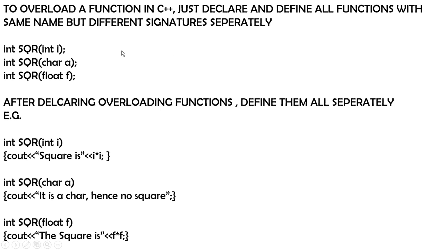Okay, so now how can we declare overloaded functions? So here we are having three functions having the same name but different arguments. The first one is taking integer, the second one is taking character, the third one is taking float. So this is function overloading because the name is the same but the arguments are different. Now after declaring the functions, we have to define them separately. We have to define each of the functions separately. So the first one is declared here, the second one is declared here, and the third one is declared here.